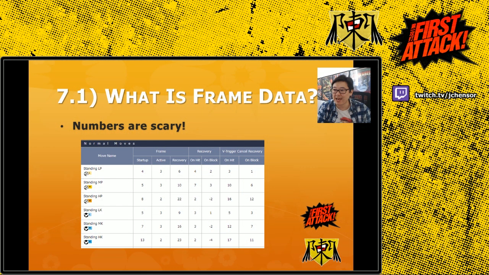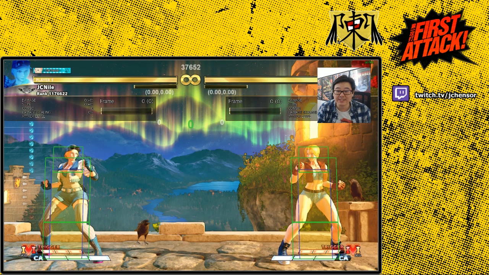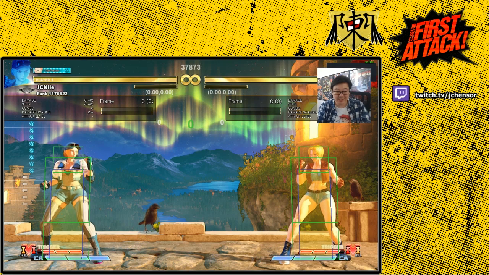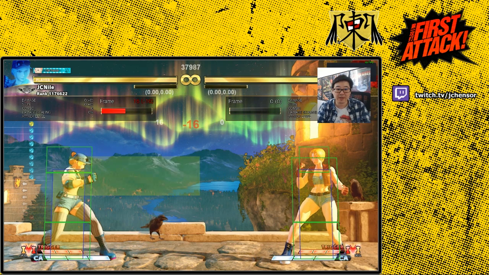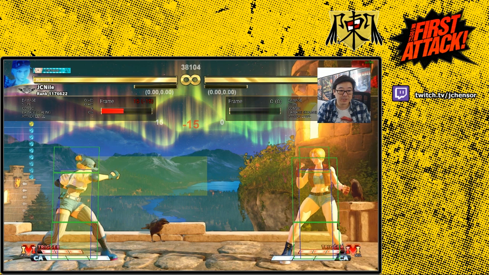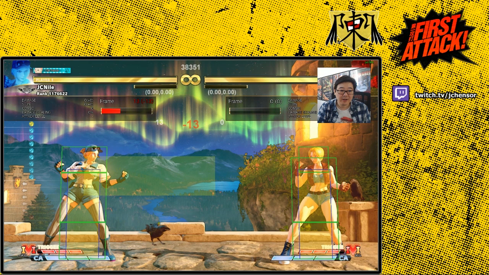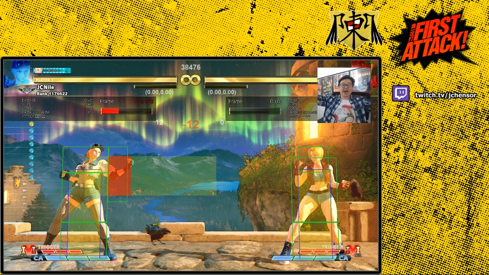Let's look at this slide again over here, and let's take a look at another move. We've got standing medium punch here, which is 5, 3, and 10. Just to reiterate this entire process, I'm going to show you standing medium punch and what this looks like. We're going to start right away with 1 frame. Here we go. 1, 2, 3, 4, 5. Active frame. So there you go.